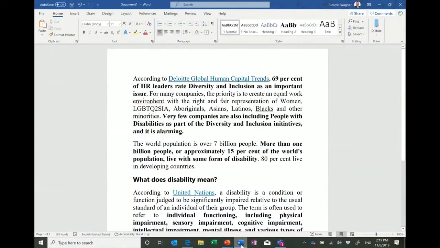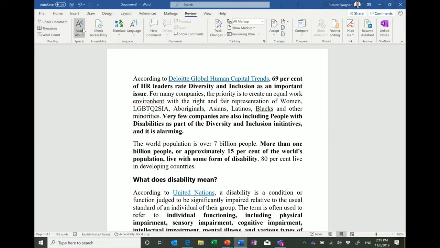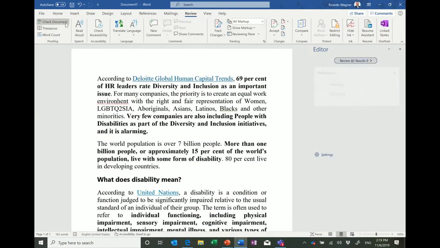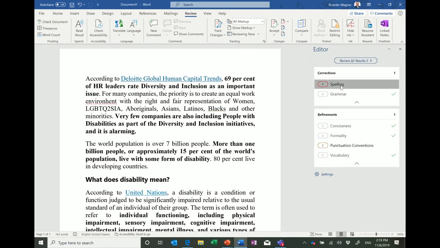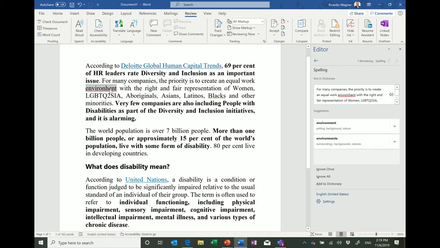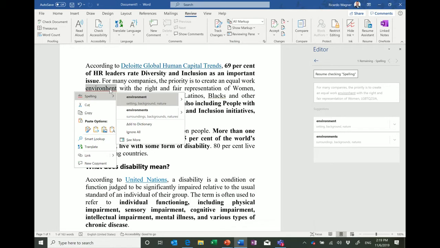So let me show an example. I am here with my Word document, and I'm going to do the review. I'm going to check the document. Oh, I saw a spelling problem here. That's the spelling problem. If I right-click on top of the word, which is the word environment, which was misspelled, it's going to show some alternatives that I can pick and choose, and the options for read aloud. Environment, similar to setting, background, nature.